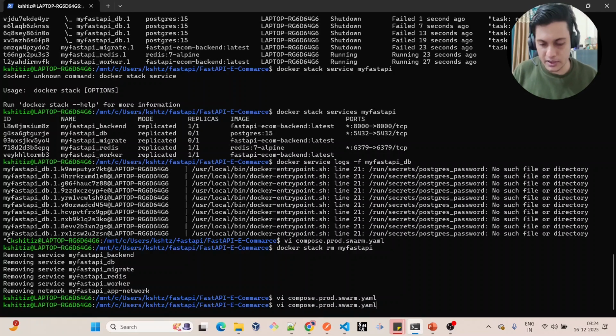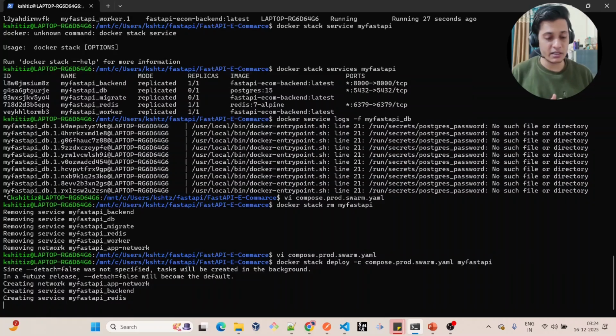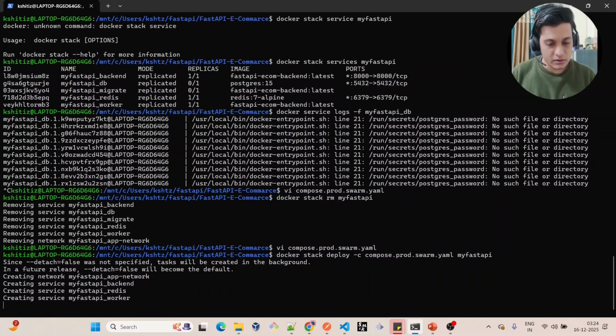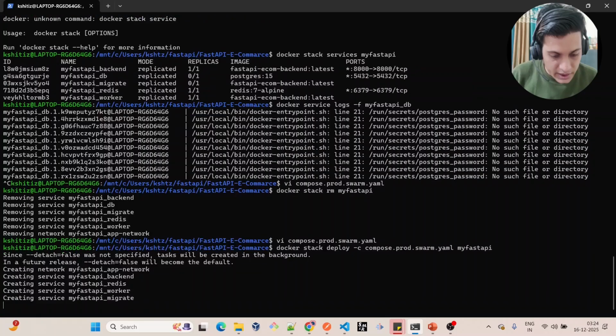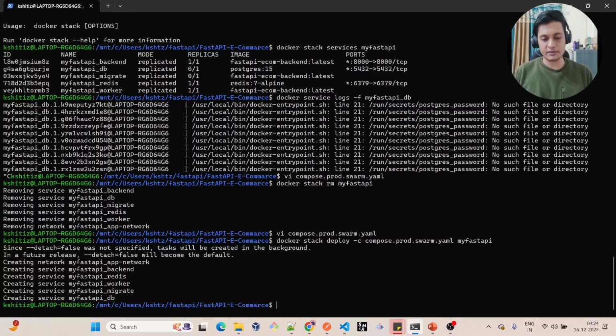Okay, so let me just do the Docker deploy. I hope this time the DB will be created so this migrate will work. Earlier there was some issue. So backend is created, network is created, migrate is also creating, DB is creating at the last. Okay, fine. Let's just check all these services.